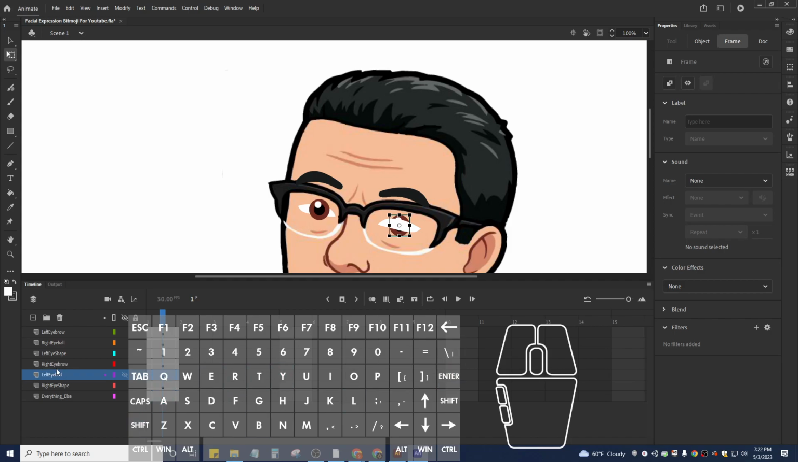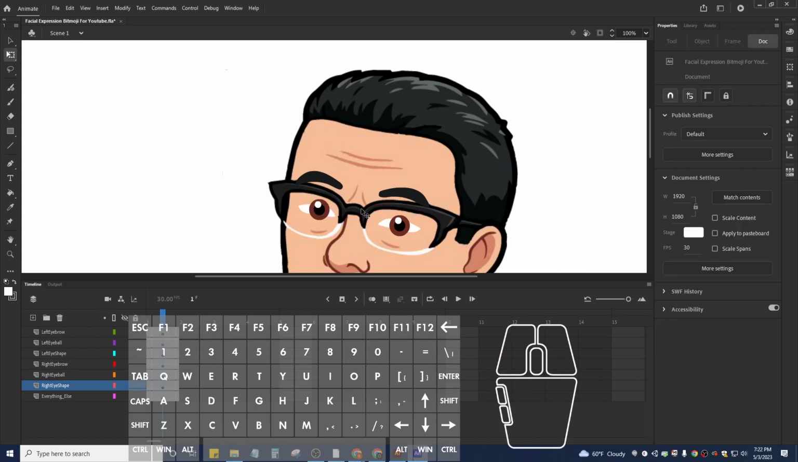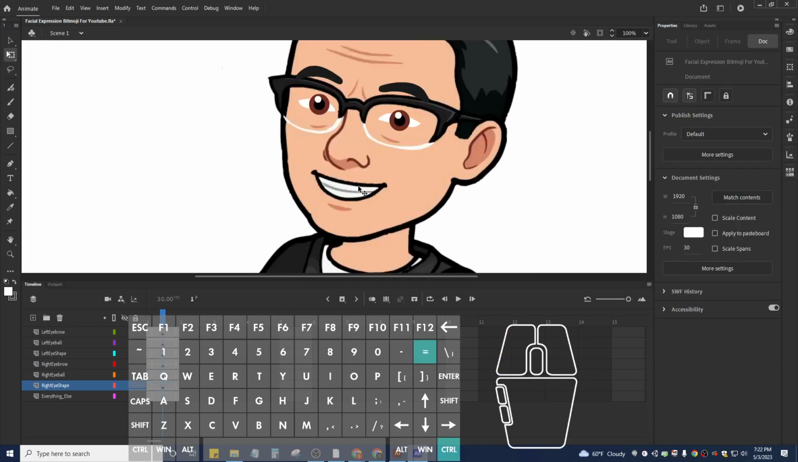Okay, I make mistakes too. Let's go ahead and fix that. So let's go bring that back down here, bring that back up here. So now we got left eyeball, left eyebrow, left eye shape, right eyeball, right eyebrow, and then right eye shape.